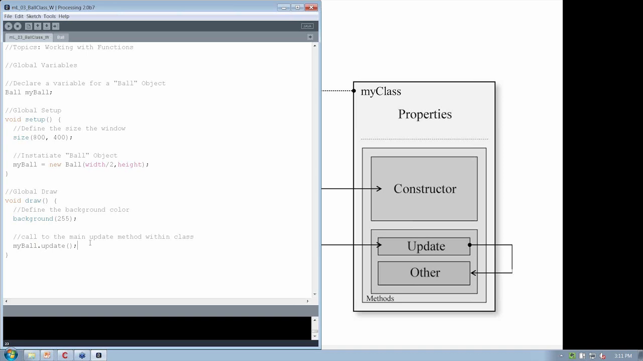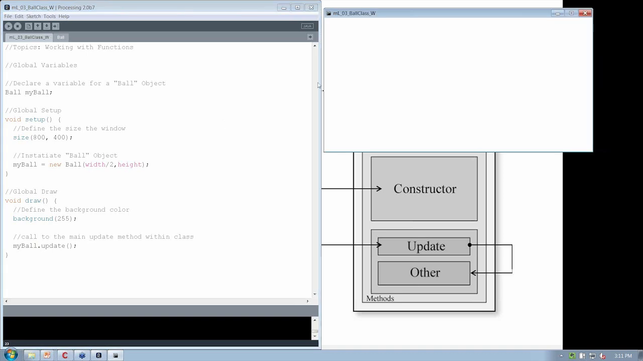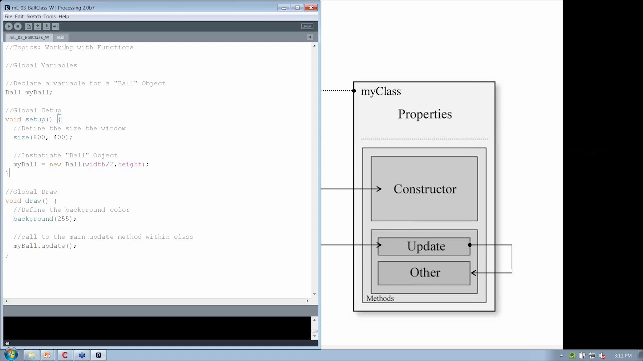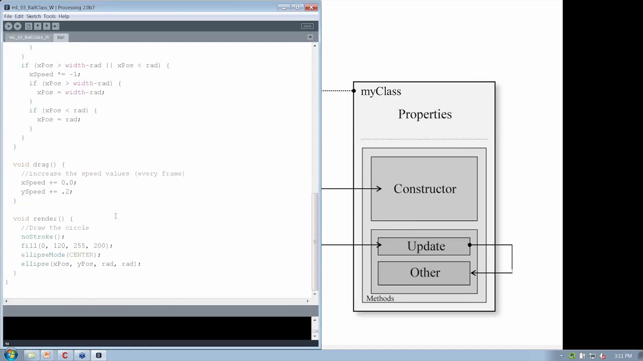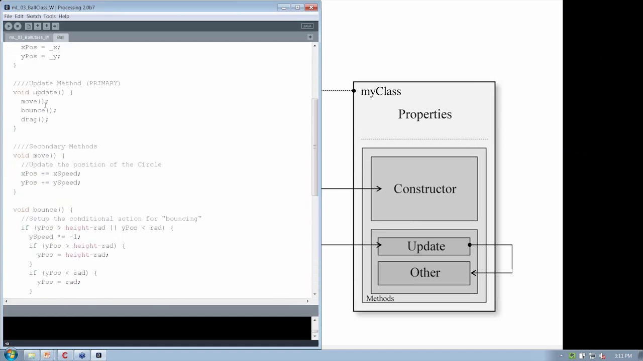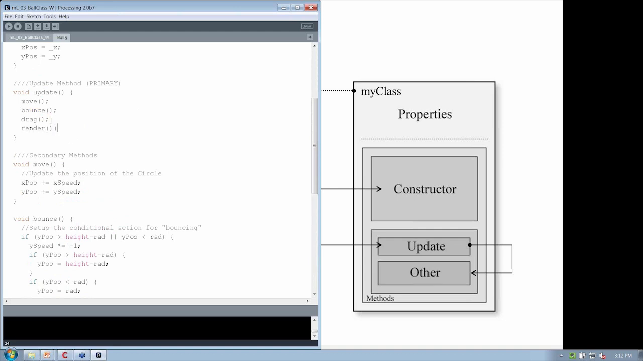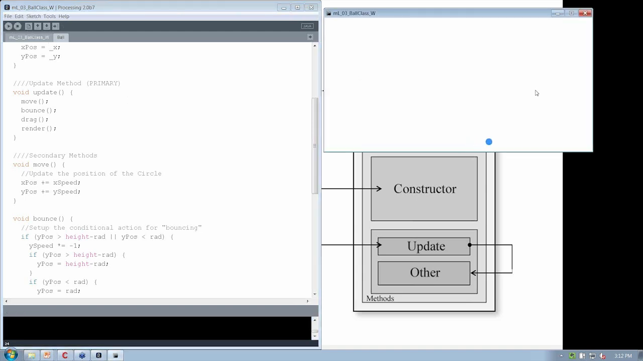So if I hit save and run, we're not seeing our ball. Let's double check what we have here. Aha! In our update, we have move, bounce, drag, but we don't have render. So we make sure we call all of our secondary methods as necessary.